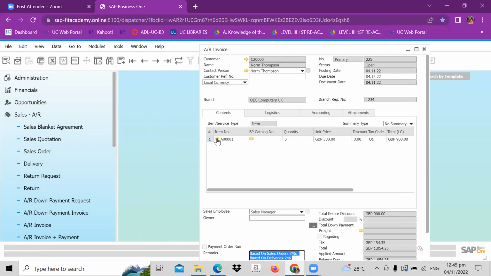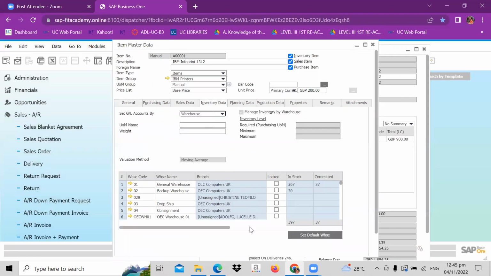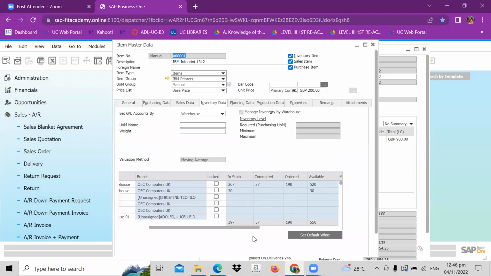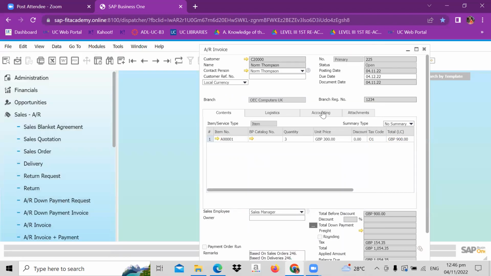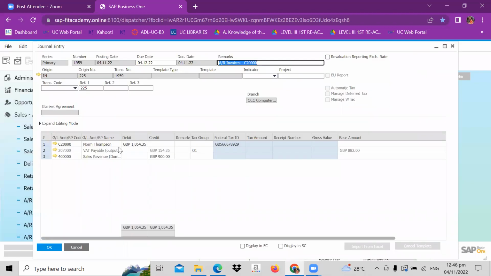Okay. If we look into the item A001, actually, there will be no changes once you add an AR invoice. It's the same: 397, 37, 190, and 550. But then, as to the accounting entry, for the journal remark, this will be your entry. So it's a debit to the account of the customer, wherein this account of the customer is connected to your accounts receivable, and then a credit to your sales revenue and a credit to VAT, the output tax. Okay, that's your accounting related entry.